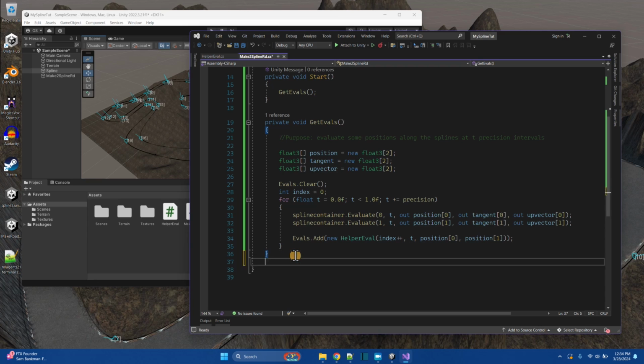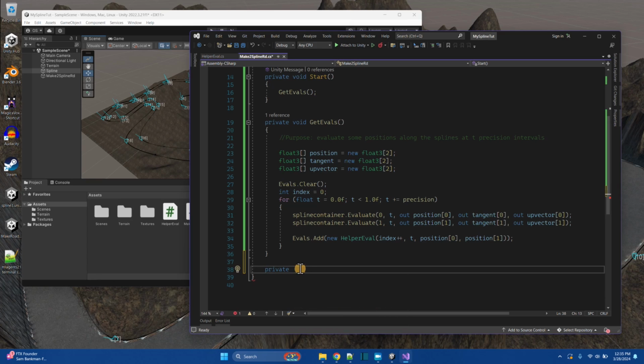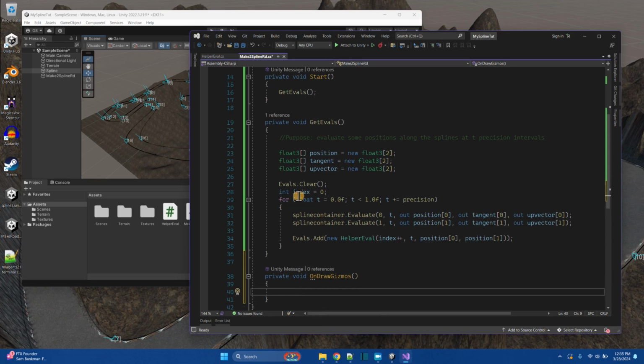Now let's give ourselves something to see on the screen to know it's working right. So private void, what is it? What we'll use is gizmos, the gizmos thing of Unity. Private void on draw gizmos. So we'll draw some gizmos from the start. It'll show where all the evals are on the screen.